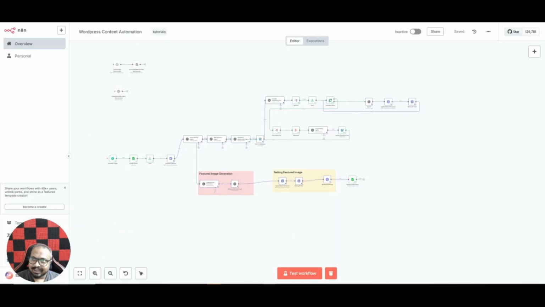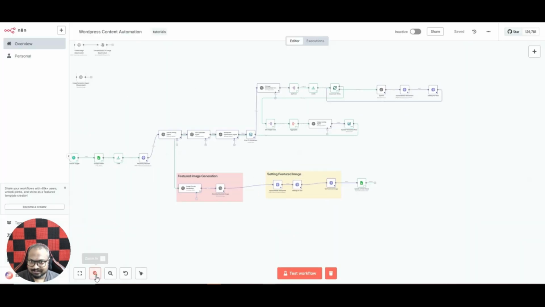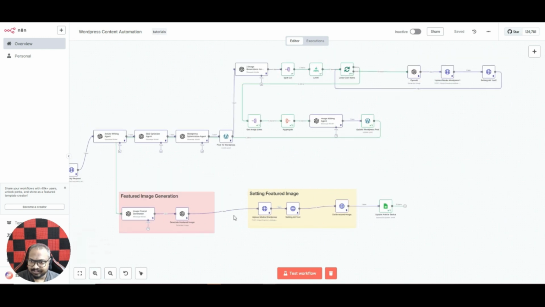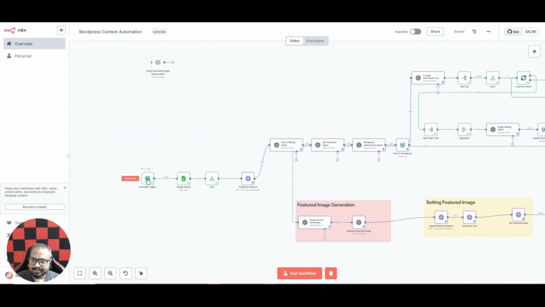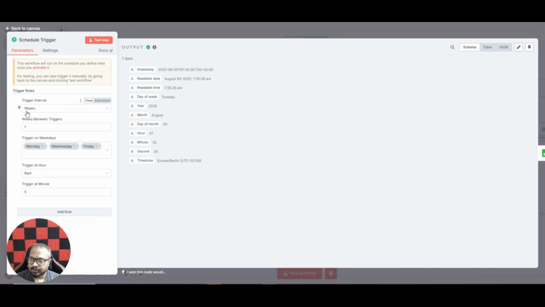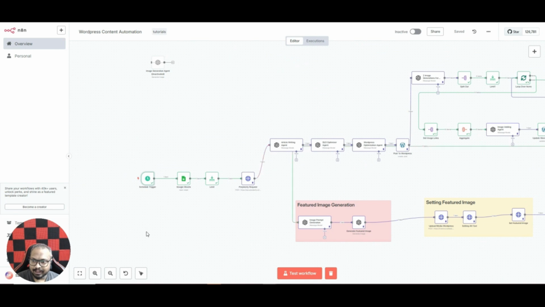Now let us get started with the automation. It's a very simple automation. The first step is a schedule trigger. For the schedule trigger, you can set how many times a week you want to do the posting. If I want to make postings at least 3 times a week, I'll select weeks here, then weeks between triggers as one, then Monday, Wednesday, and Friday. That means every week there will be at least 3 blog posts added to my website.